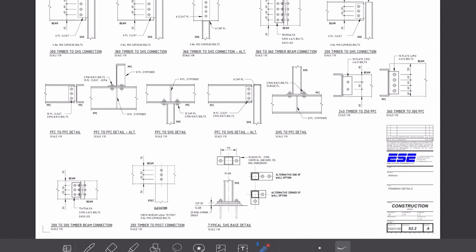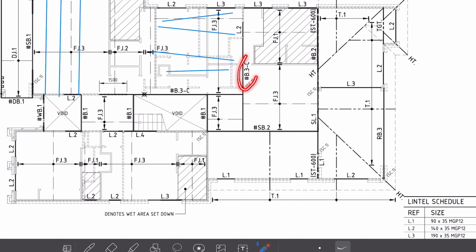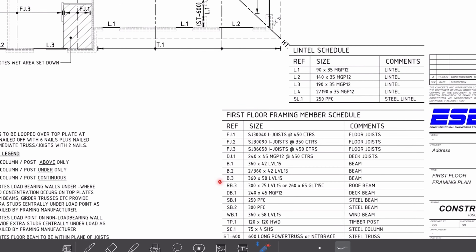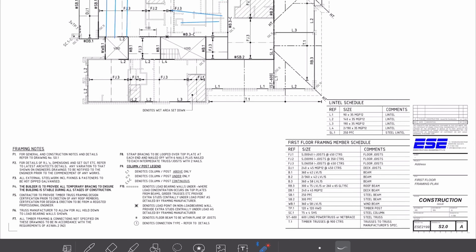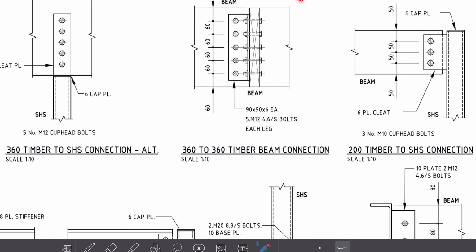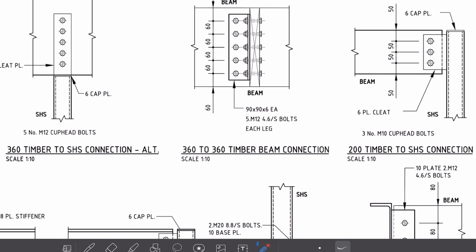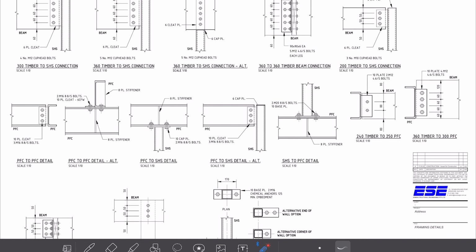So next page is the framing details. This page is going to be organized in a way that the builder can understand how the framing is put together. So for example, on the framing plan we have B3 to B3, and B3 is a 360 LVL. Therefore, if I go back to the framing details page, we should have a detail on how to connect a 360 timber beam to another 360 timber beam.